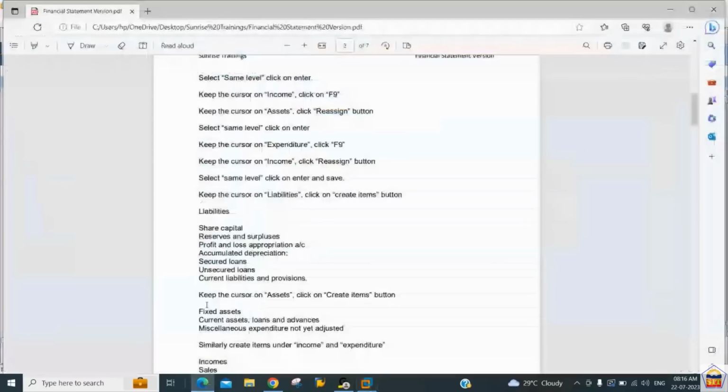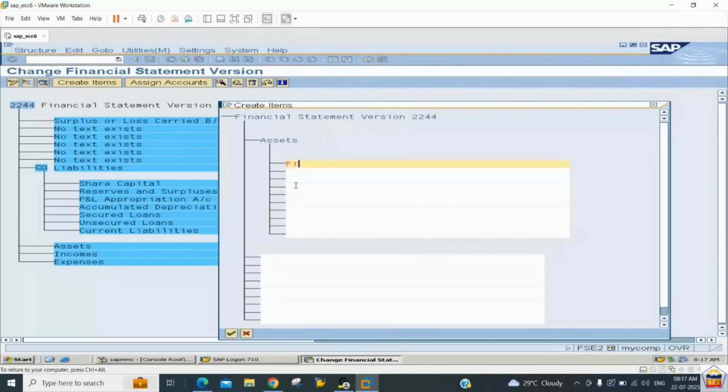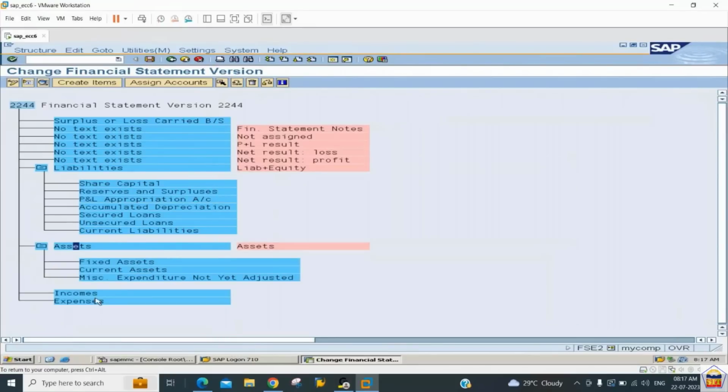These are fixed assets, current assets, miscellaneous expenditure not yet registered. So we have fixed assets, current assets, then we have miscellaneous expenditure not yet registered. Press enter. Then same way, under the income you add the item.